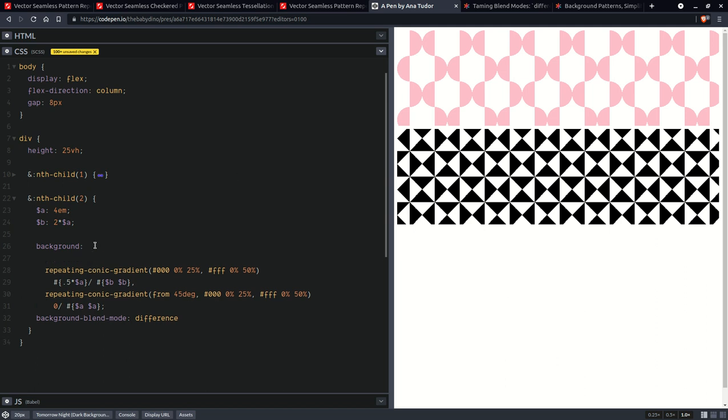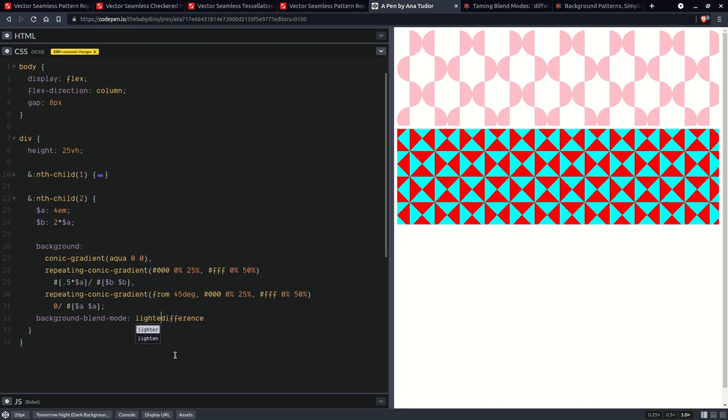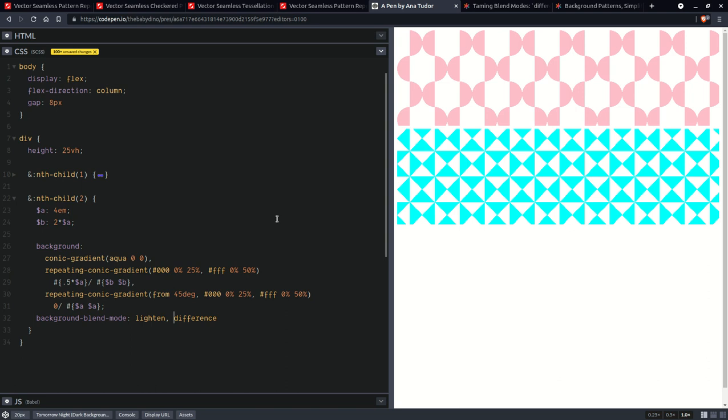different color. Well, we're going to use some conic-gradient, aqua, right, and then we're going to have lighten. So the lighter one comes on top. So aqua is lighter than black but is darker than white. So wherever we have white, white comes up on top, but wherever we have black, that aqua comes up on top. Or we can use light sky blue. I think it looks better. Okay, so something like that.